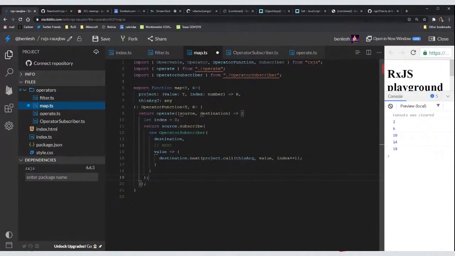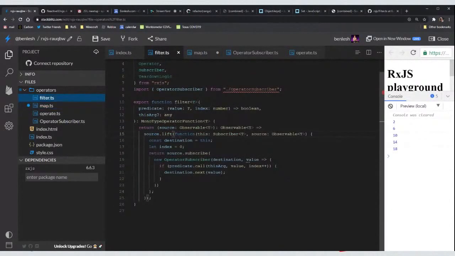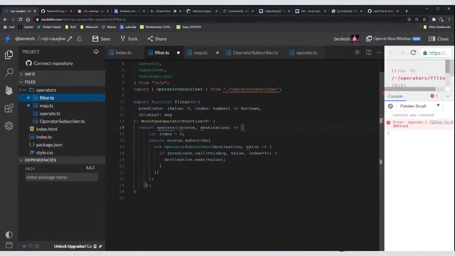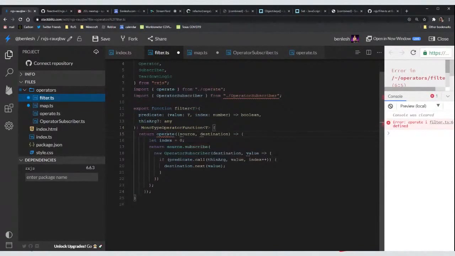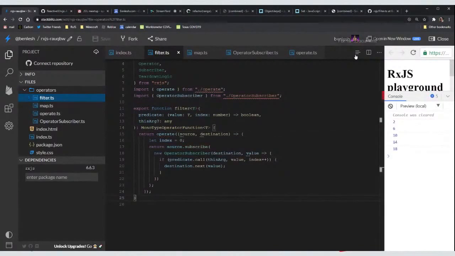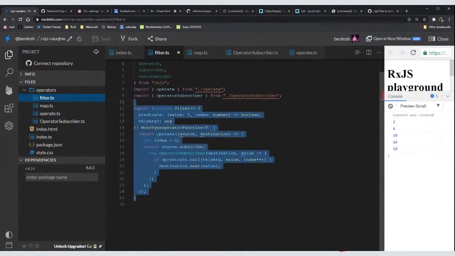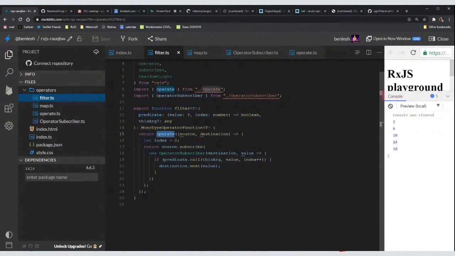So now that's gone, and I can go in and do exactly the same thing here. And it's pretty much a copy paste motion, but I can go here, filter, basically take all this, make sure this is imported. Same thing. So now we've got something that's much, much smaller. This can be used throughout every single operator.